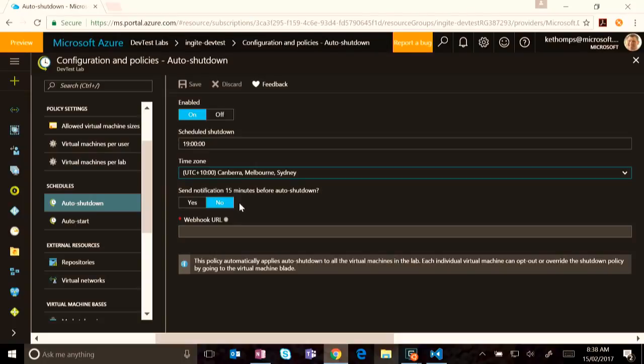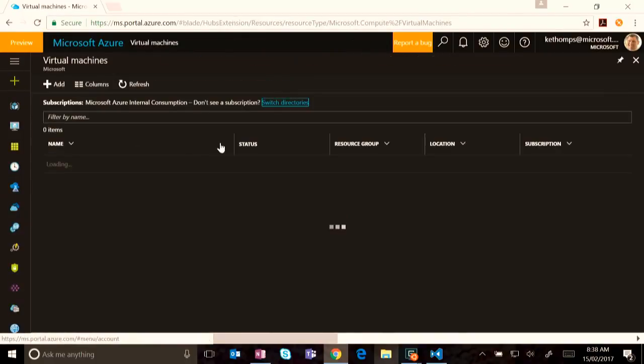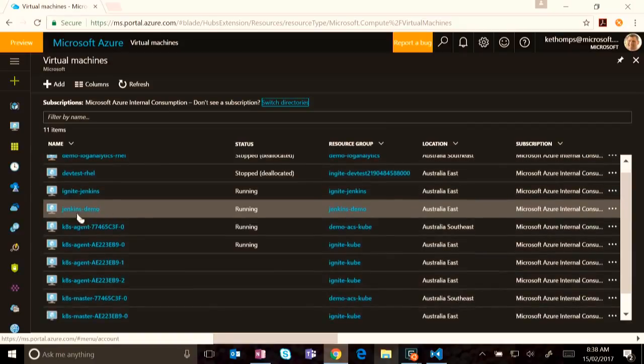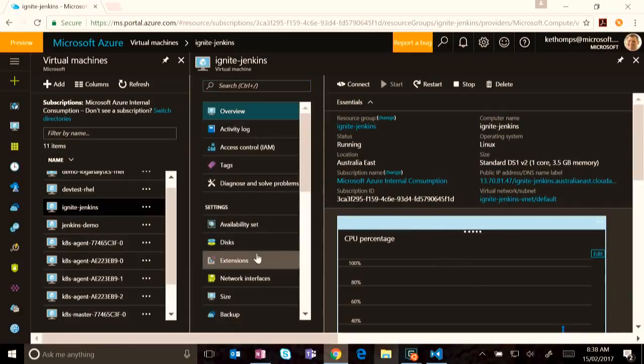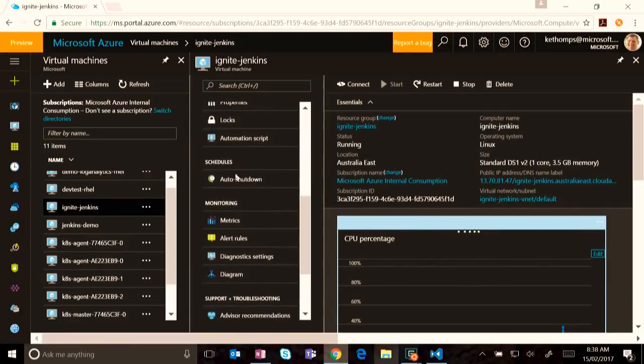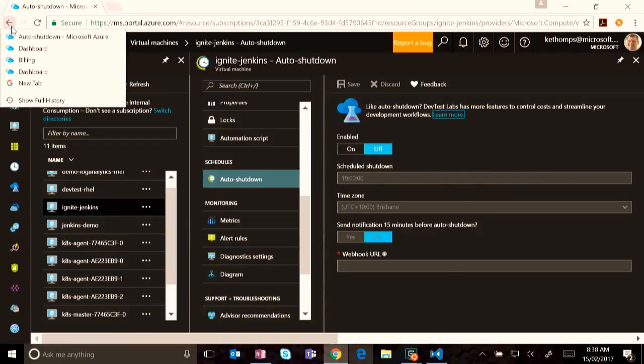So if you go to any VM in the portal now, let's have a quick look. You'll be able to set that for any VM. So I've got a Jenkins server here, and you'll find this down here in schedule. So we've got the auto shutdown on these standard VMs outside of Dev Test Labs too. So if you have a regular VM that you use to hack away, or a jump box or something, you might forget to turn it off, you can enable that here. So just for the shutdown, not for the automatic boot up though.